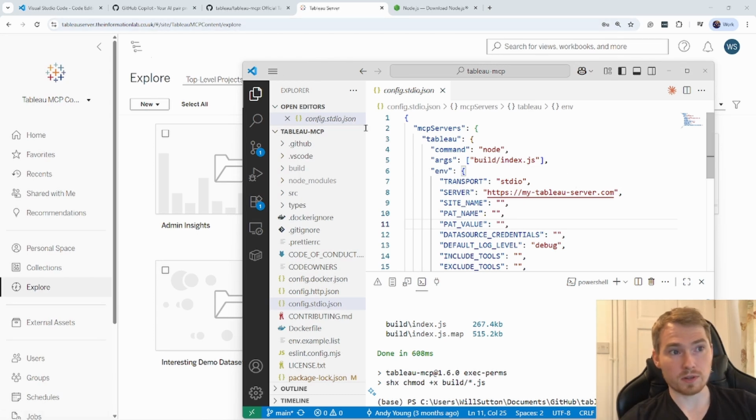So my server URL, I'm just going to take from the top here. My site name is also from the URL. You may see a display name for a site here with spaces. You don't want that. You want the one from the URL. So I'm just going to go and get these updated.